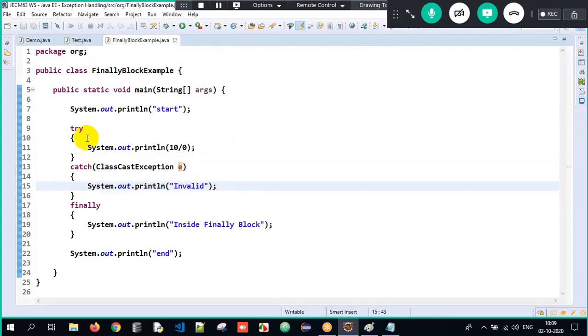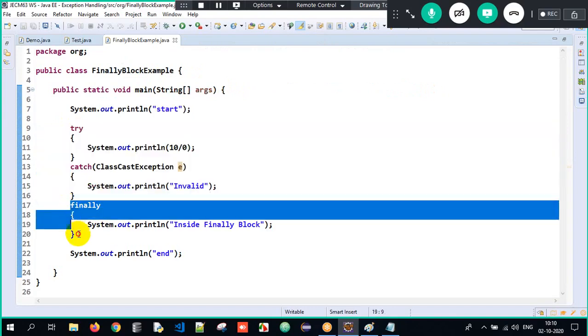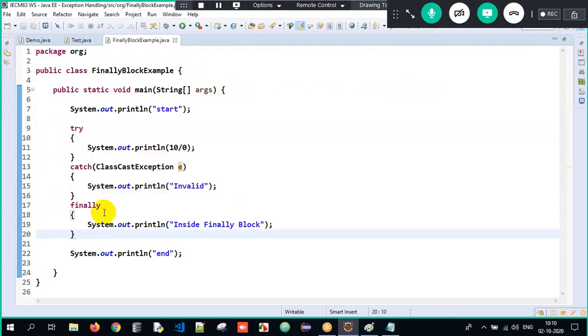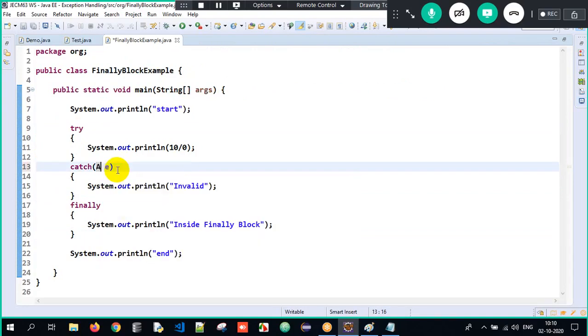Why? Because you have not handled it with the help of a suitable try and catch block. You have just handled it within a random try and catch block, which is not possible at all. So your program will terminate. But whatever you have written in the finally block will get executed mandatorily. That is what I just wanted to tell here.